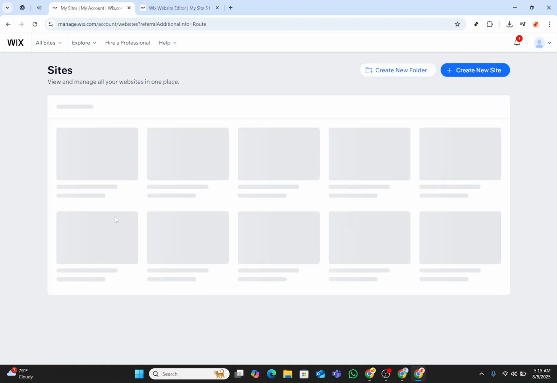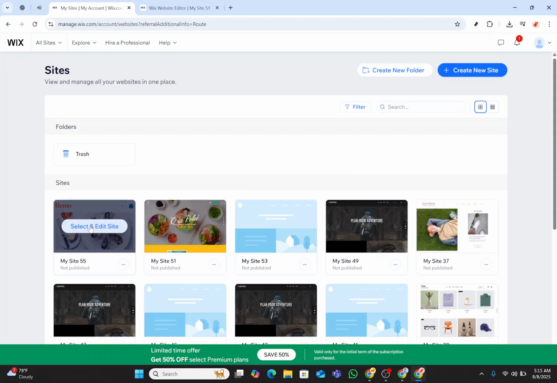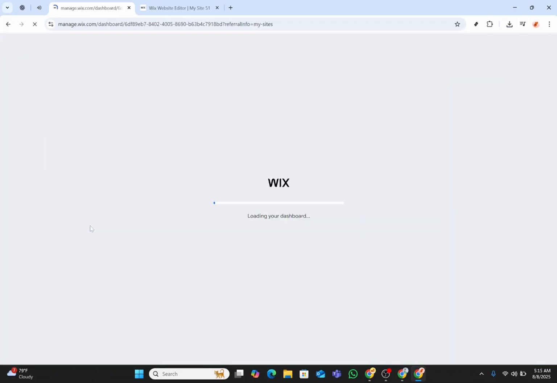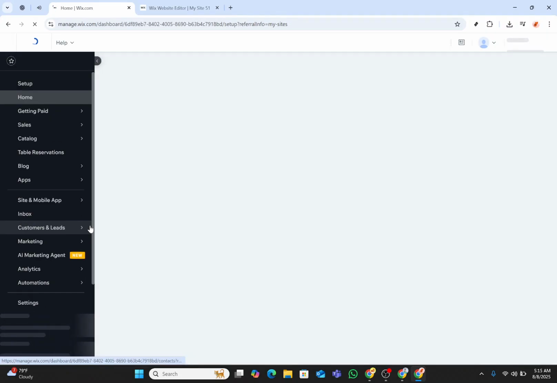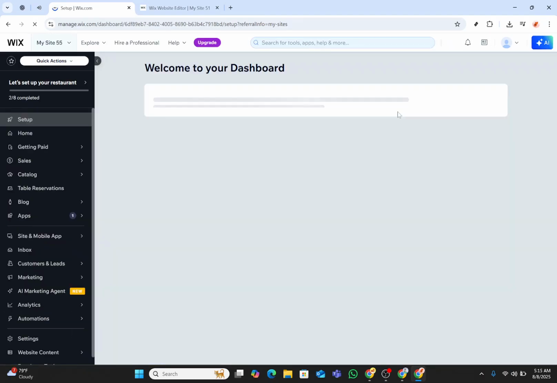Once logged in, you'll be greeted with a dashboard showcasing your existing sites. Locate the website you want to edit and select Edit Site. This will direct you to the design phase, where you get to bring your creative visions to life. Now you're in the Wix Editor, which is your canvas. Here's where the magic happens.